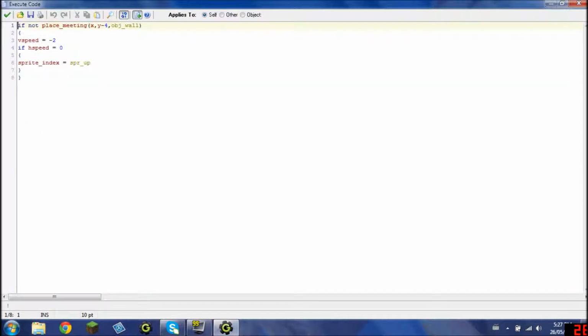For up, it's pretty much the same thing, but instead x is x, and y is y minus 4. This time it's v speed equals minus 2. And if h speed equals 0, then change to sprite up.